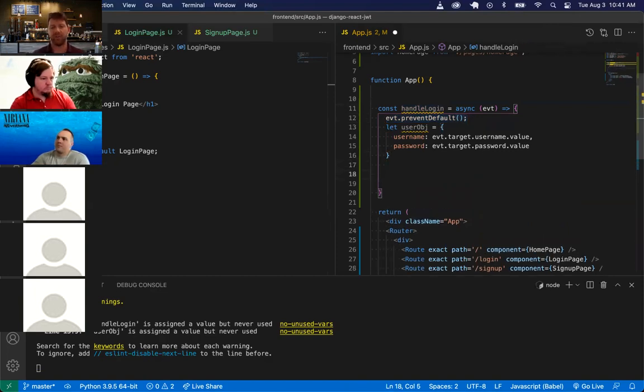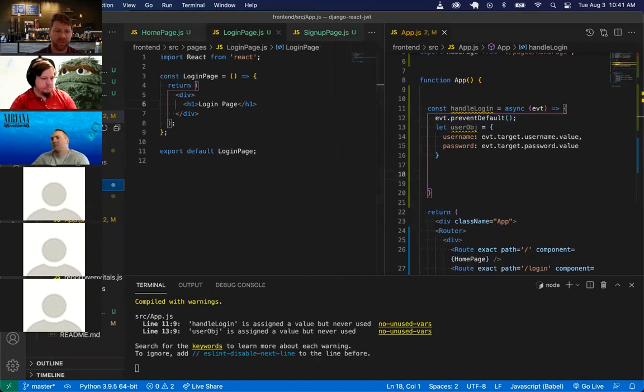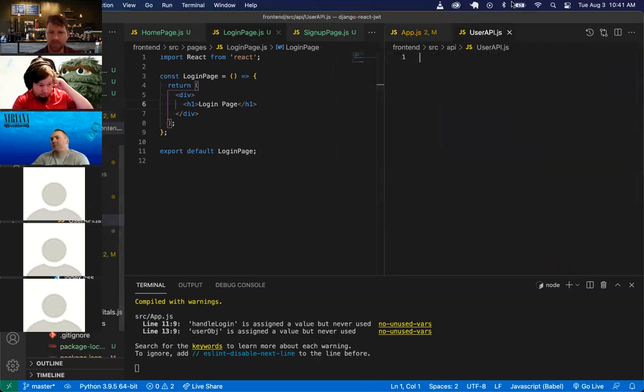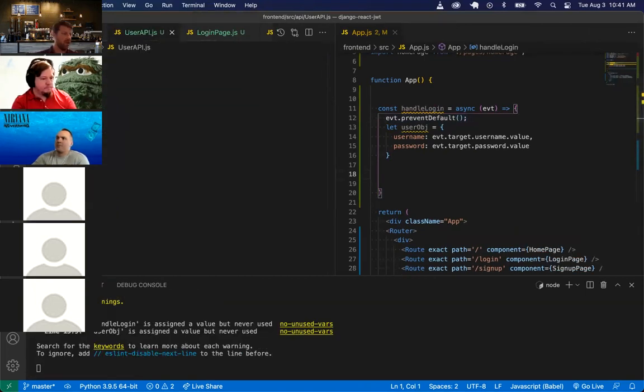So here is where I'm going to have to build out an API, but I don't have any APIs. So let's go ahead and build out some APIs. I'm going to create another directory called API. Let's just do API. And I'm going to create a userAPI.js. And in here, I'm going to create a login API.